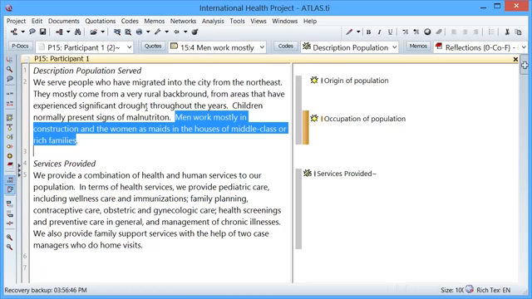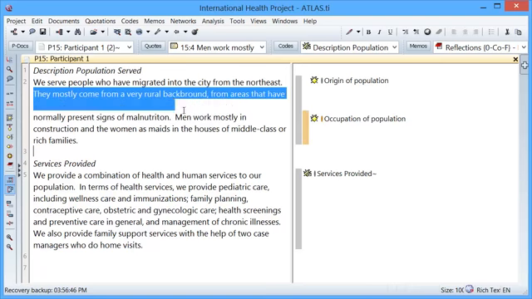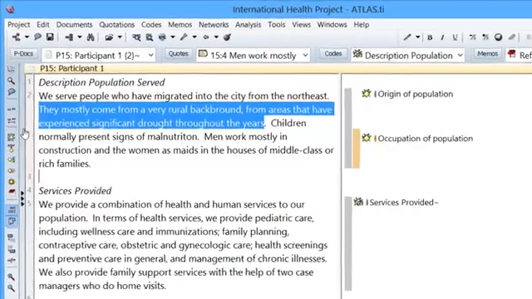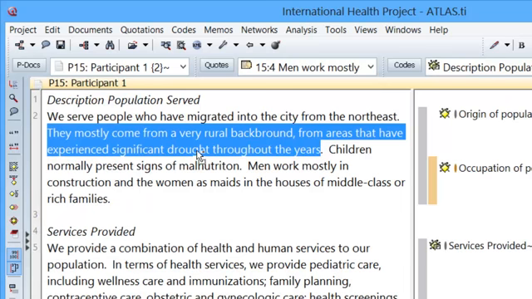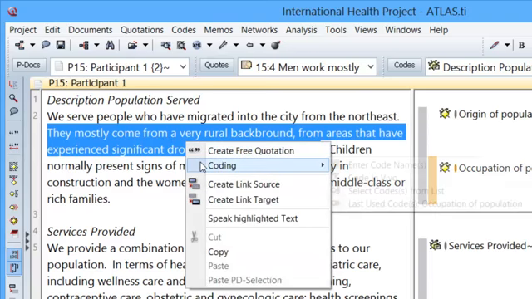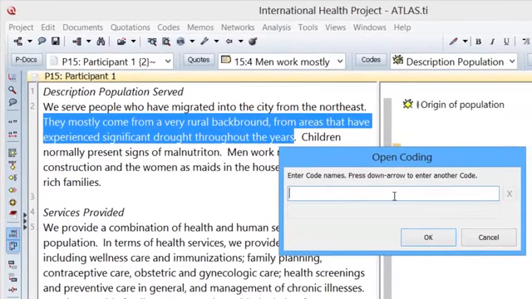Let me continue doing this. Here is talking about the rural background of the population. Let me see if I have a code for that. I do not have a code for that. Therefore, I have to create a new code. This is referred to as open coding in Atlas TI. Different approaches, different ways of doing this. Right-clicking, coding, enter code name, open coding, and write down the name of the code.